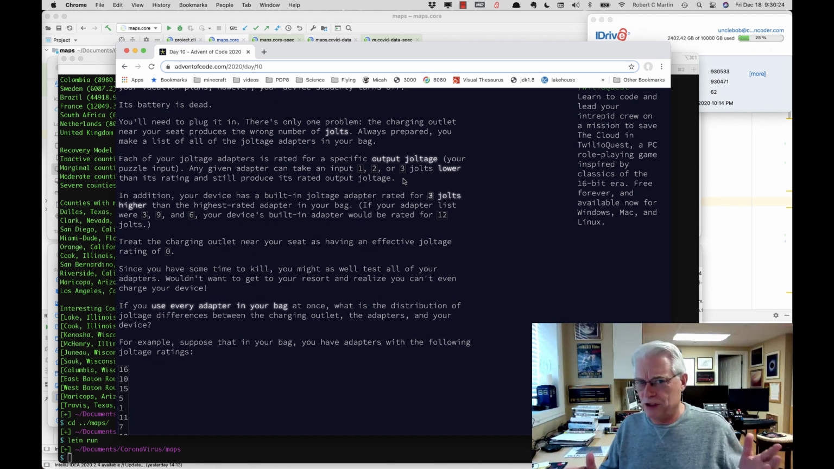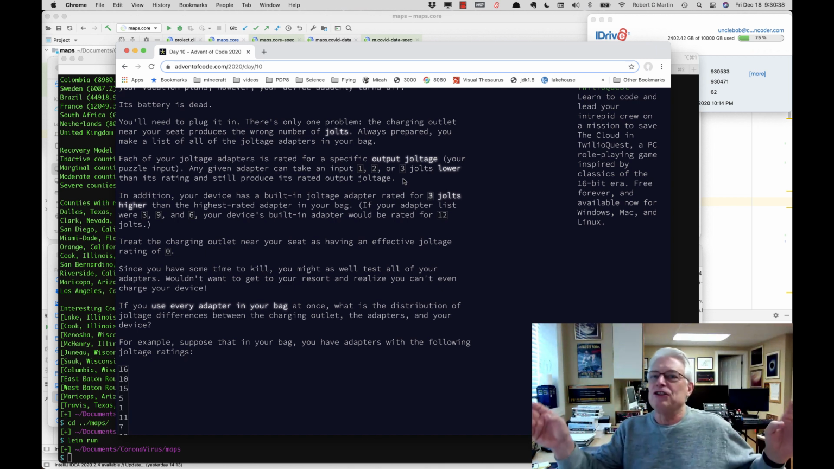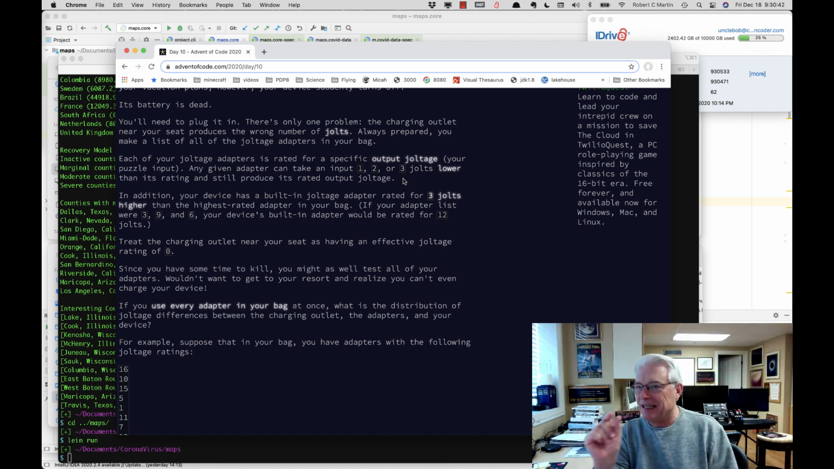list of output voltages. And by the way, that's what the input data is. The input data is the list of output voltages of the adapters in your bag. And the problem is asking us to assemble them in order, right? Plug them all into each other and then measure the differences in the joltage between each, and then count the number of differences that are 1 apart and count the differences that are 3 apart, multiply those numbers together to give you the answer.